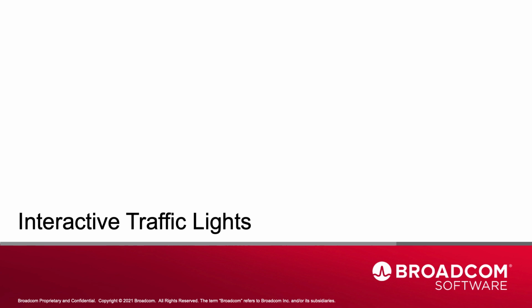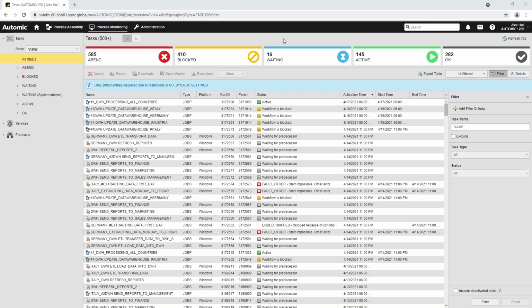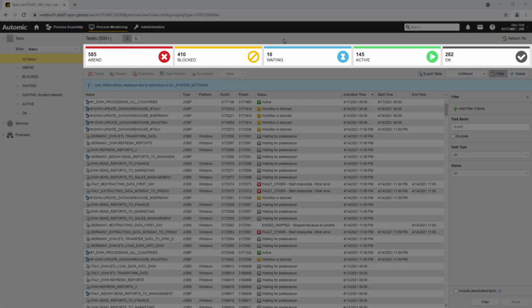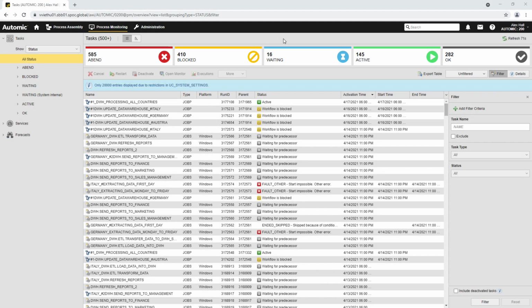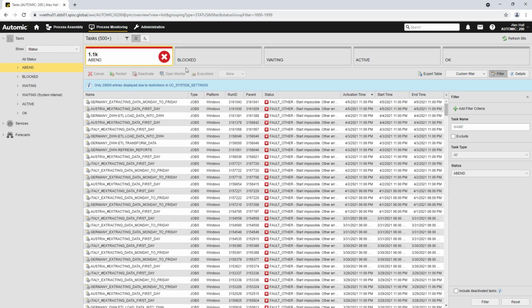The last new feature that we're going to show in this video is in the process monitoring perspective. As of this version, the traffic lights in the status bar of the process monitoring perspective do not only indicate how many tasks are in each of the five statuses. Now you can click a traffic light to select it and filter the list of tasks by that status.